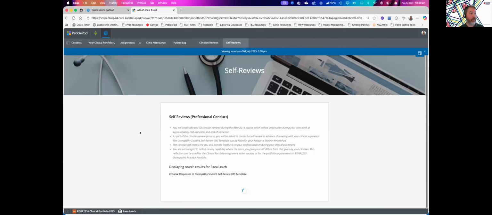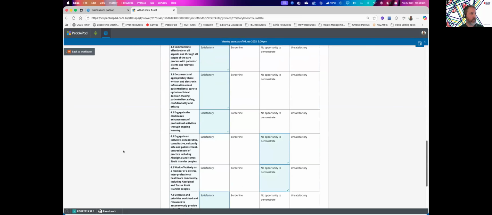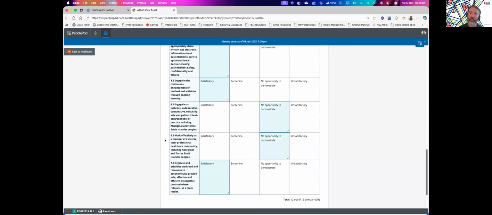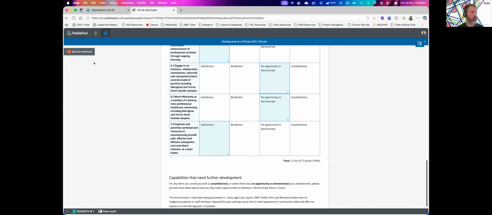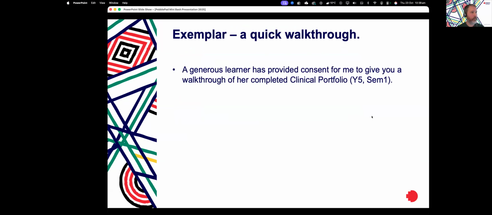And again, the benefit of having something like a self-review against the same criteria is that you can see from this student that they've said, oh no, I didn't demonstrate that. And the clinician said, actually, you have demonstrated that. So that's a really nice opportunity to help the student understand what that graduate capability means. So they might have said as a self-reflection, I didn't actually demonstrate collaboration. And they said, well, you did in all these different ways. So I'm actually going to give you a satisfactory score. So that is what the portfolio looks like.